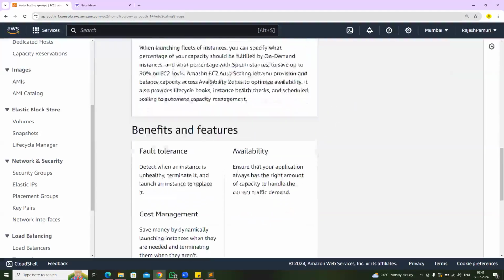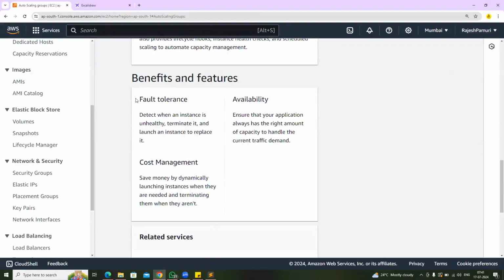Okay, fine. What are the benefits available with auto scaling? Can you read these benefits? Three benefits are available. One is fault tolerance, the second one is high availability, and the third one is cost management. Can you read this point? What is the meaning of fault tolerance? Can you read that point?